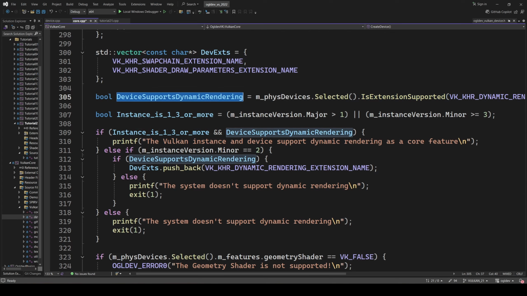Next, we check whether the instance is 1.3 or more. So we check whether the major version is greater than 1. Right now we are at version 1.4 of Vulkan, but in the future, I assume there will be versions such as 2, 3 or more, and then they will probably include dynamic rendering. And if this feature is ever deprecated, then of course we need to take care of it, but right now let's assume that it will be present in the future. But if the major version is 1, then we check whether the minor version is 3 or more.